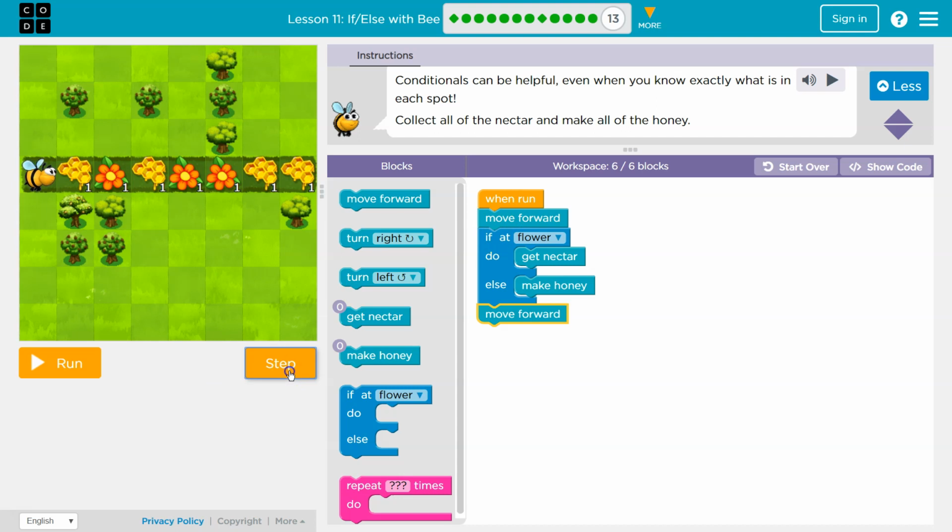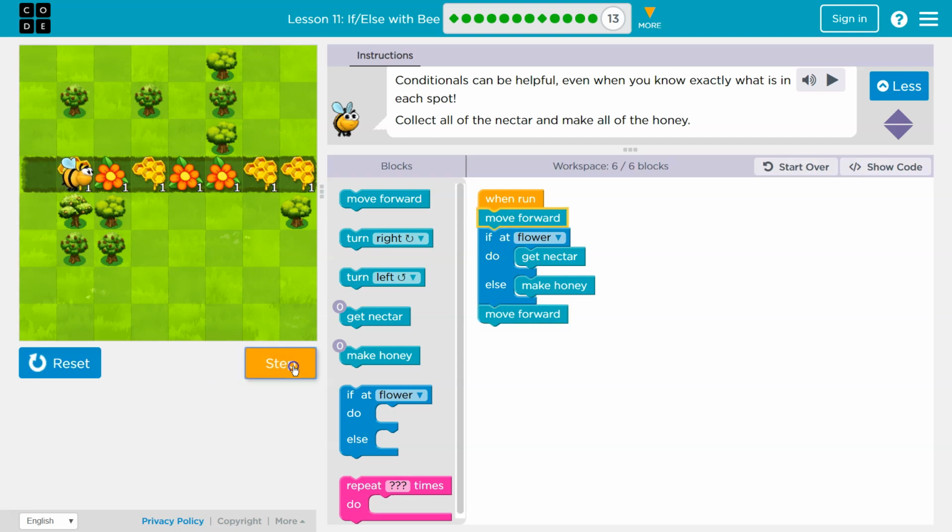So I'm going to move forward right now. And now I'm asking the computer, hey, is my bee out of flower? If the bee is out of flower, the computer says true, yes. And I'll get nectar. And the next line of code that runs is move forward.